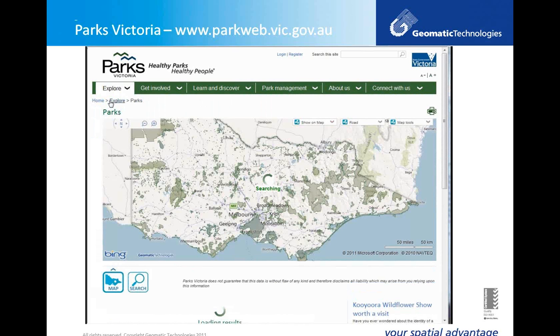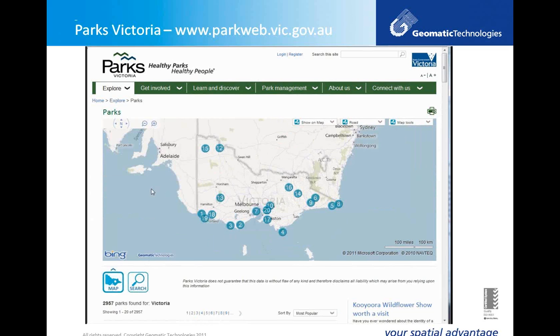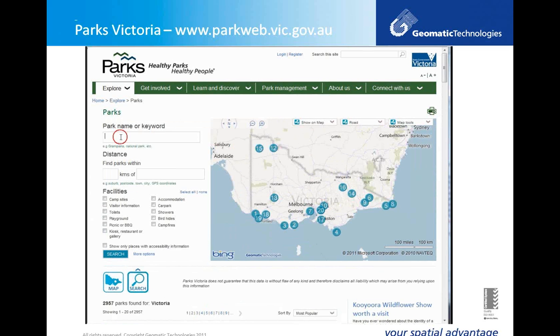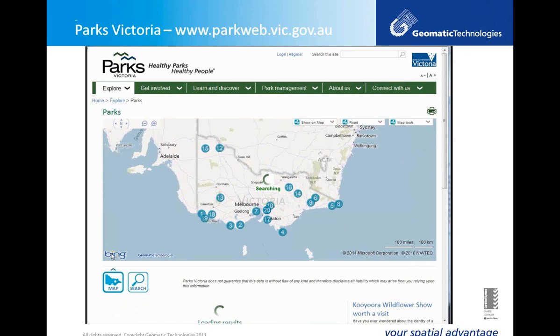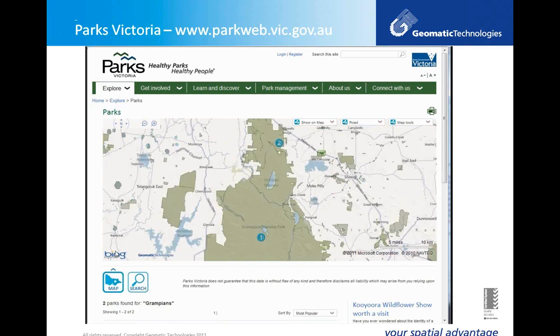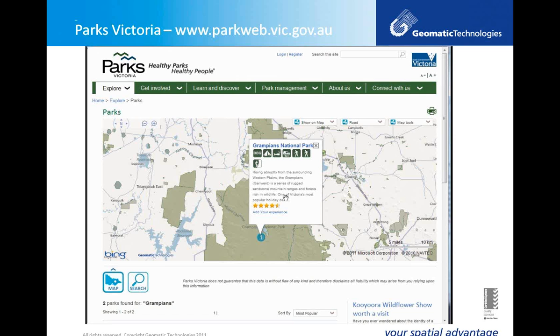So I'm just going to go to the mapping part of the site, and you can see here as I go Explore and then Maps, I can actually see a map. And in there I've got the 20 most popular locations as per visits on the website. I'm just going to quickly jump in and search for the Grampians in Western Victoria, and it takes me there. And down below in the web page, I've actually got 2 records. I can hover over those.